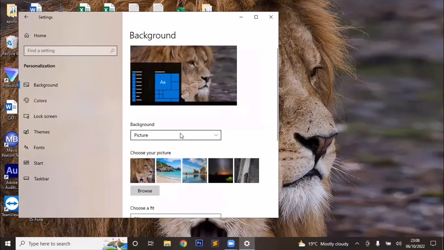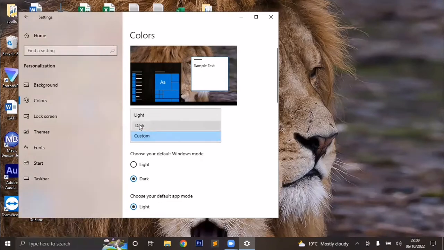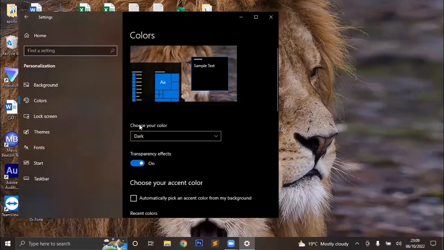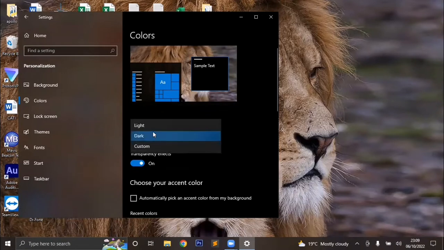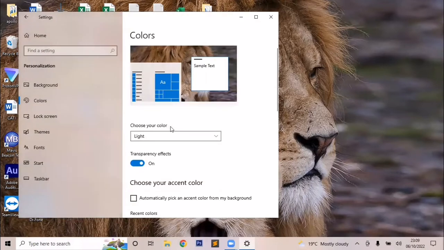So I want to go beyond that as far as desktop background is concerned. So let us look at our colors. So when you click on colors here, when you change your colors, right now I'm using a custom, choose your color. As you can see, my current selection is custom. I can choose to go with a dark mode. For example, if I choose dark mode, my general color changes to dark mode like that. Or I could choose light, which will change in a bit. So you can set your general theme color to a color that you want.